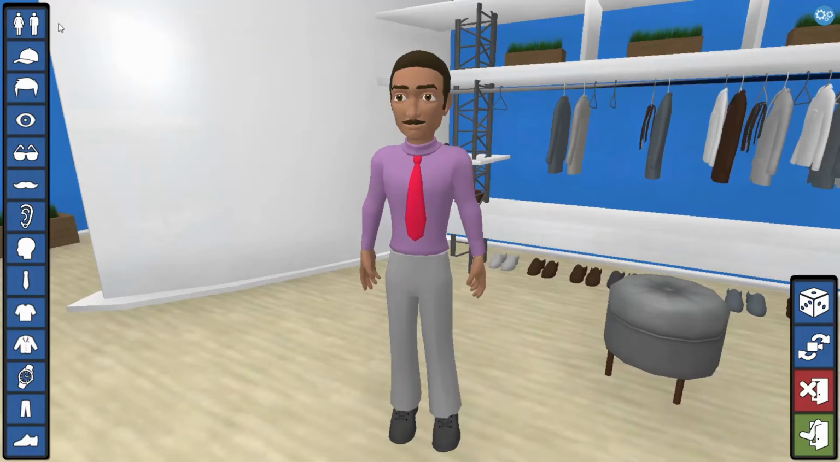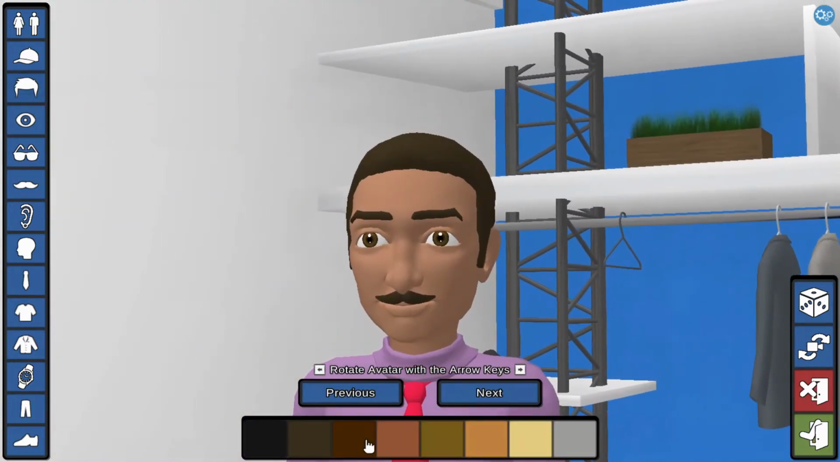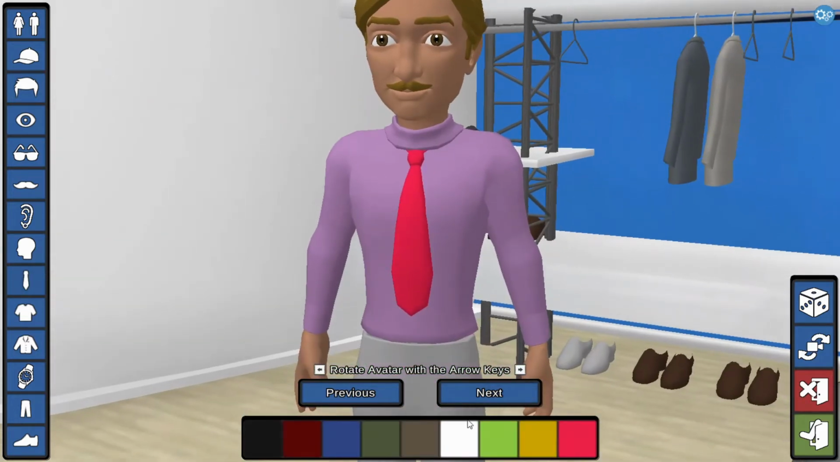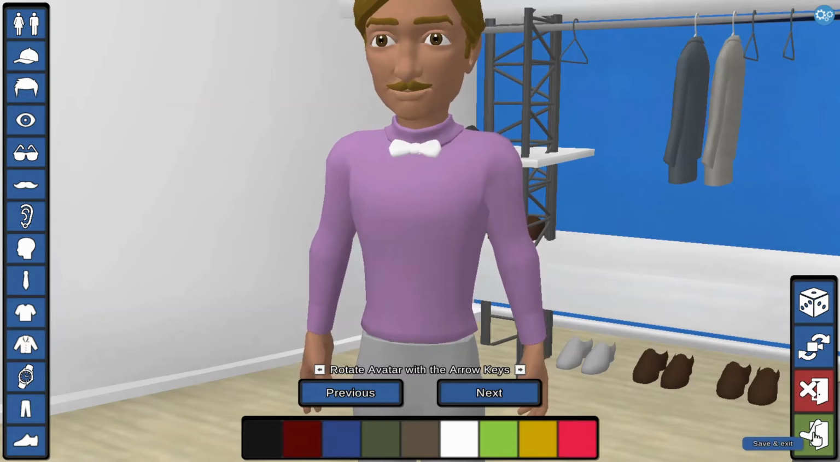When you first connect to the campus, you will automatically go to the changing room to create your avatar. You can choose a male or female avatar, change skin color, hairstyle, and clothing. When you're done with your avatar, click Save and Exit to go to your landing zone.